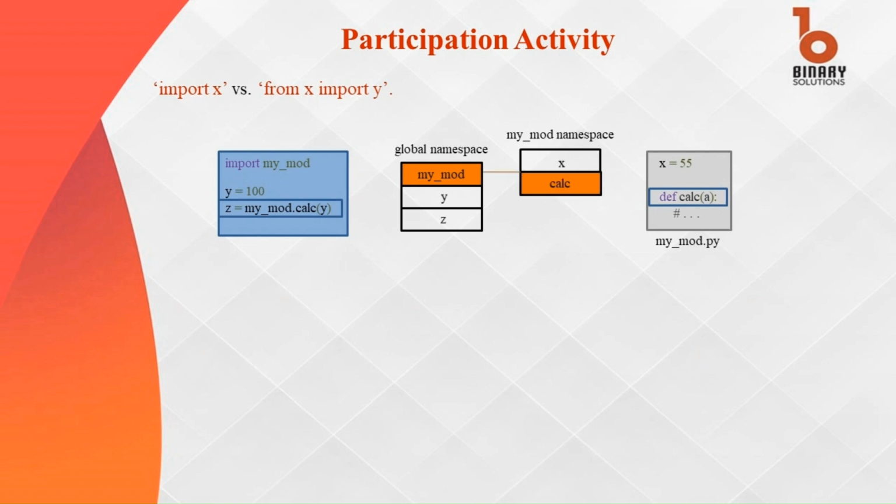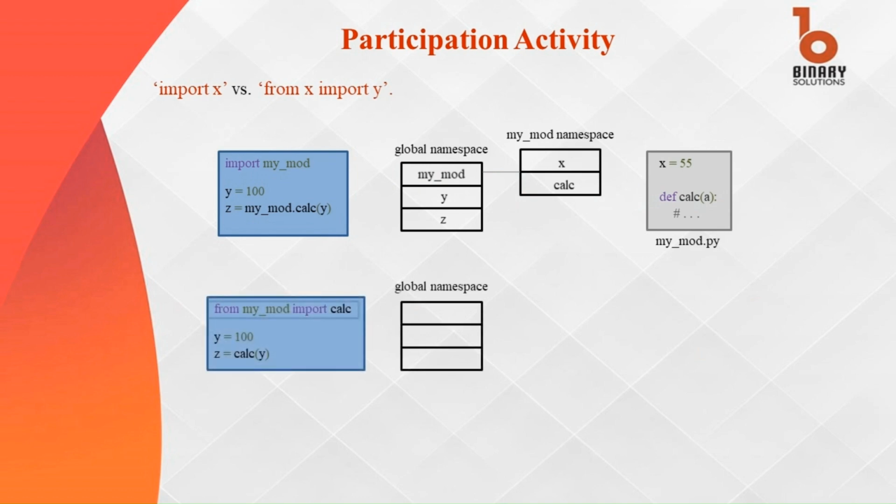into the global namespace. However, in the third step, when you use from mymod import calc, only the calc function is copied directly into the global namespace. This means you can call calc directly without referencing the module name, making the code more concise. This example highlights how these two import techniques differ in terms of namespace management and accessibility.